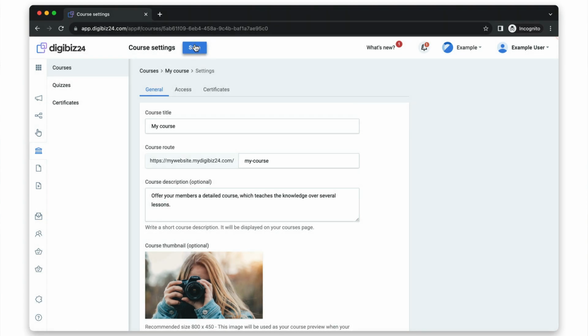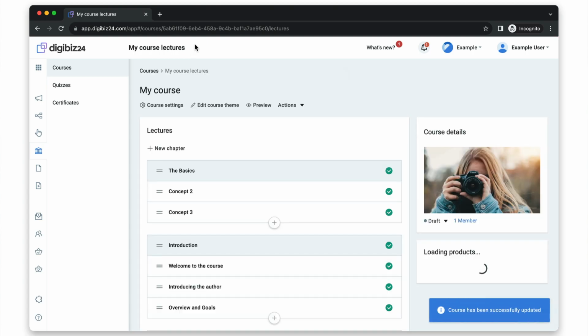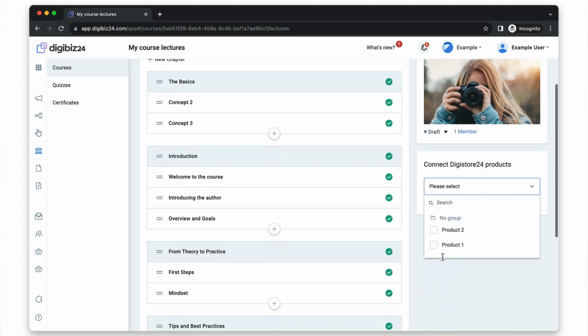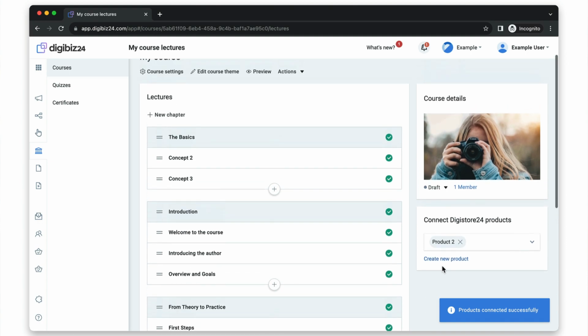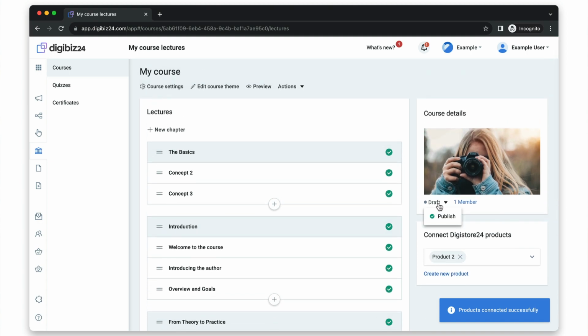I'm going to leave out the Access tab for now, as you can find out exactly what this is and what it's good for in the pinned comment at the very bottom under the keyword Drip Content. Finally, when you sell your course, you should link it to your Digistore product via this dropdown by simply selecting the appropriate product. Once you finish setting up your course, you should publish it via this dropdown here.